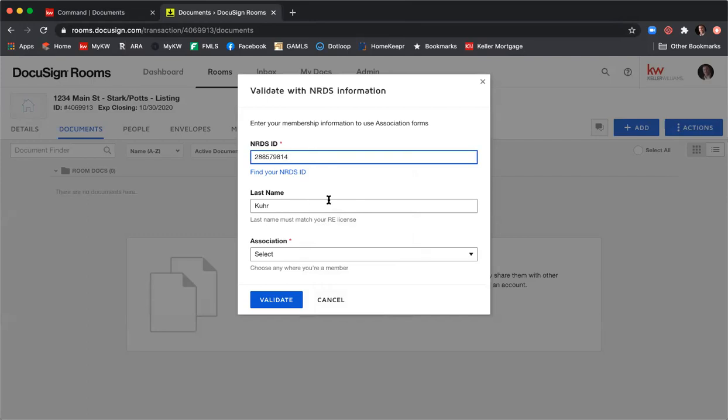One thing I want to point out, if you have had a name change since you joined the Georgia Association of Realtors, whether you got married or divorced or anything like that, you do need to make sure that the last name you put in here is the same last name that you have with the National Association of Realtors. If they do not match, the system will not confirm that you have access to the GAR forms.